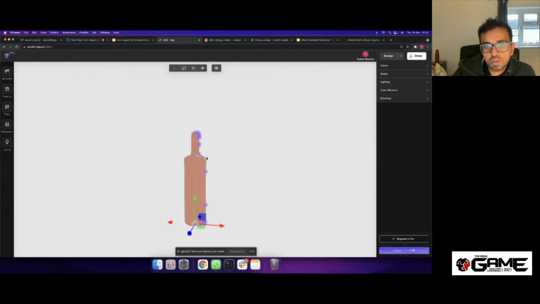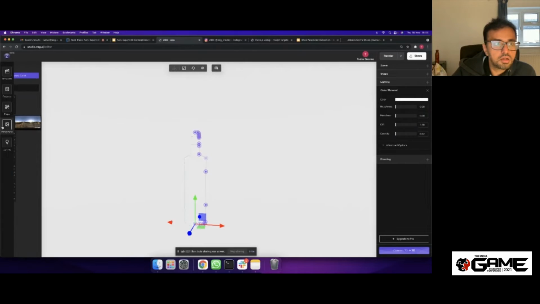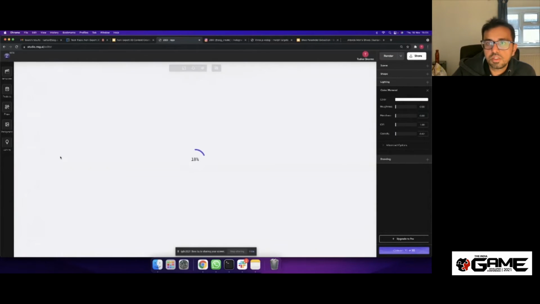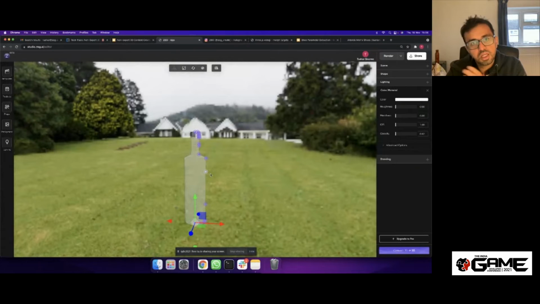The bottle was made of glass, so what I need to do is make it white in color, and I have to make it transparent. I'll take it into a different background so that all of you can see it very clearly. This is what real time looks like, but when you render it, it will turn into a photoreal quality.